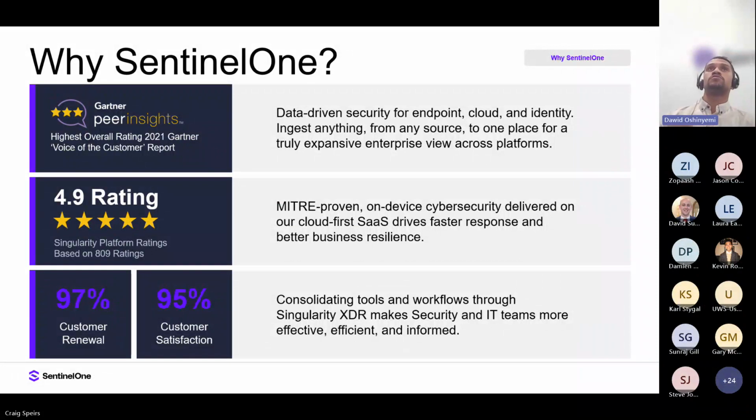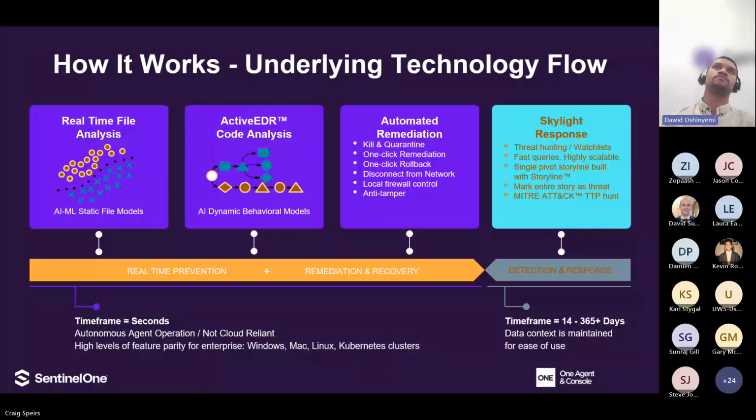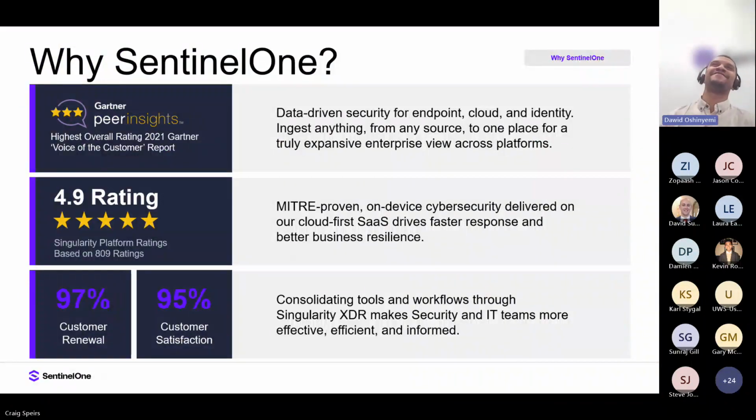So why SentinelOne? If we just click three slides ahead here, it will populate. Go back, that's one. Yeah, there we go. One thing to note from this slide is that it's 97% customer renewal. That means most people that pick SentinelOne stay with SentinelOne because of how easy and how good it is. Not only that, it is in the Gartner top right-hand corner. That means it is a market leader when it comes to endpoint protection. And as you can see, there's quite a high rate in terms of what people like about it.